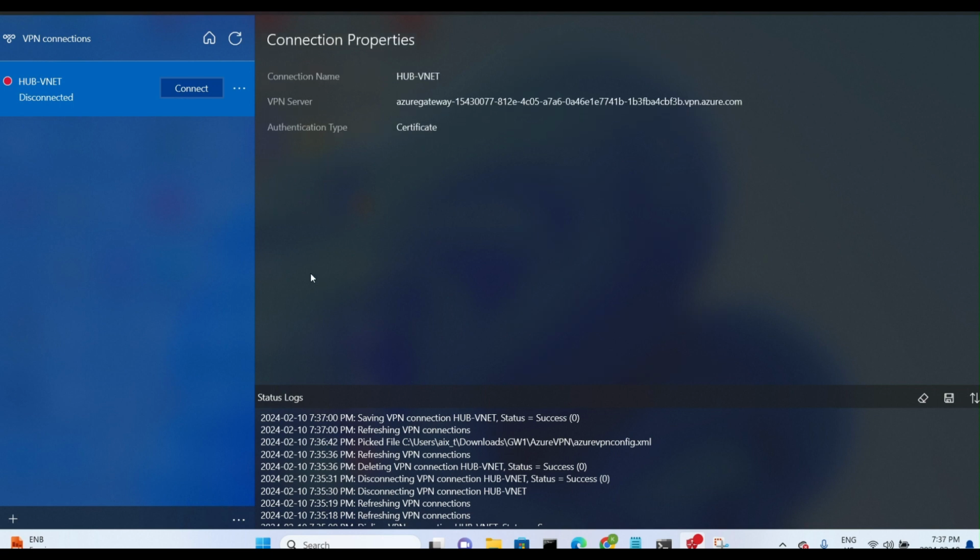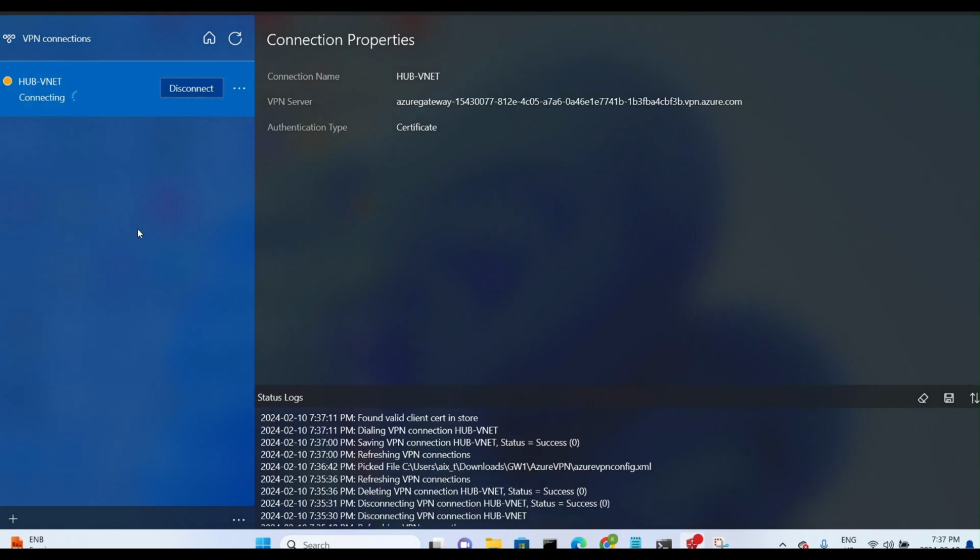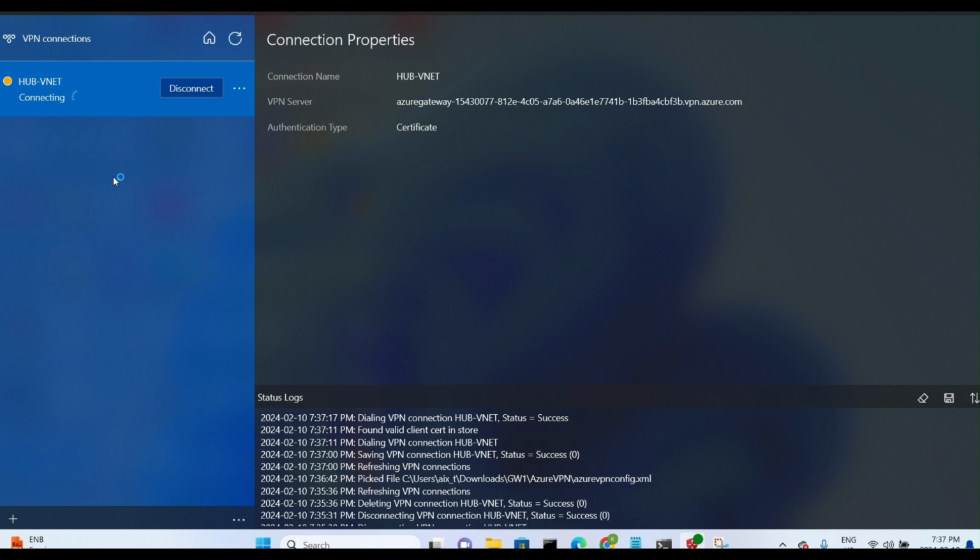Here we now have Hub VNet already imported from the certificate, and let's try to connect. As you can see, it's connecting right now, and it is connected. So our laptop is connected to the Azure environment using the virtual network gateway.